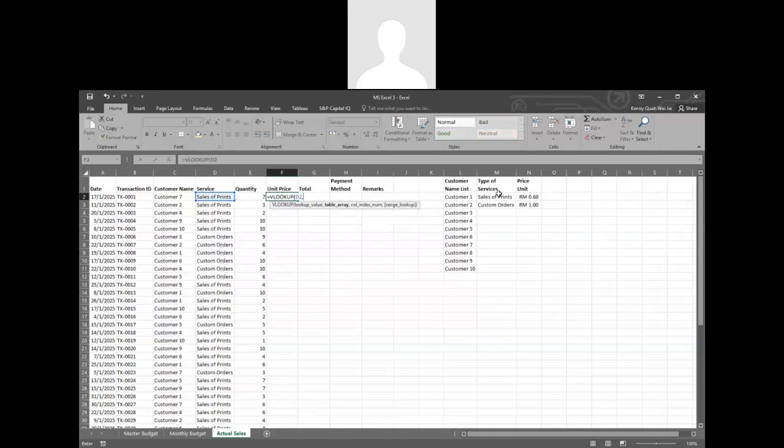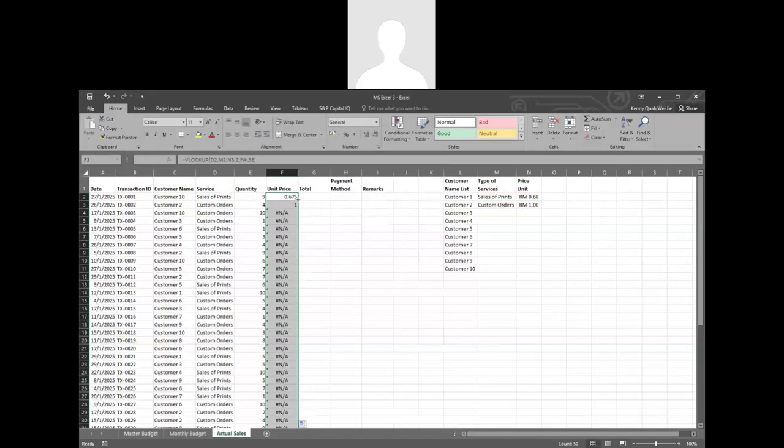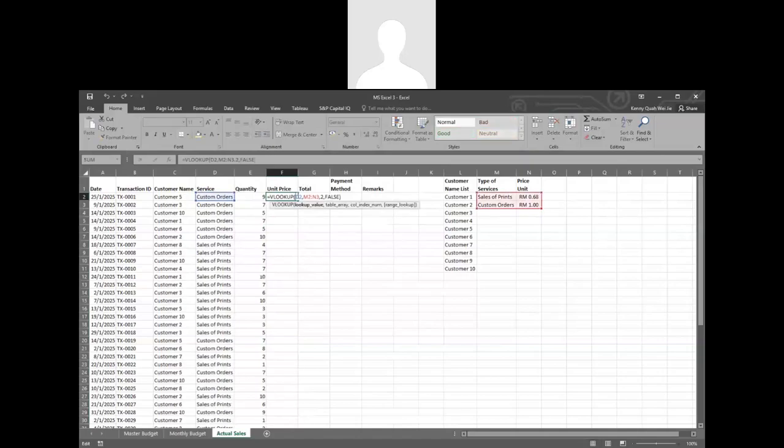For VLOOKUP, you need to highlight the whole thing for the table array. Then number two, you're going to return the value on the second column. Then the range lookup is you want false, to exact match. Close the bracket. Then you can double click. Of course, we forgot one thing, which is to lock the cells over here.